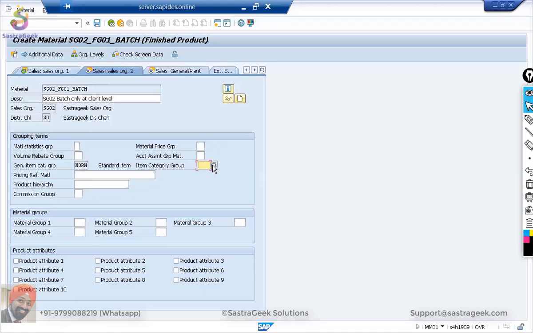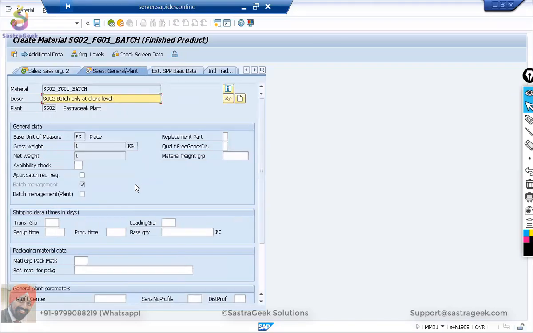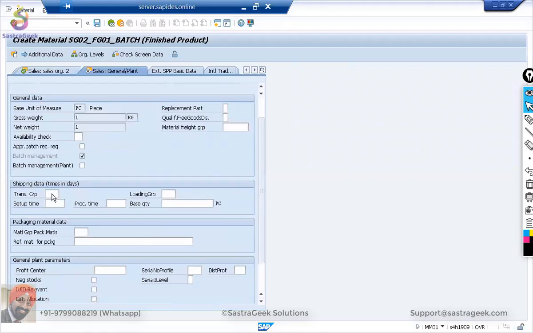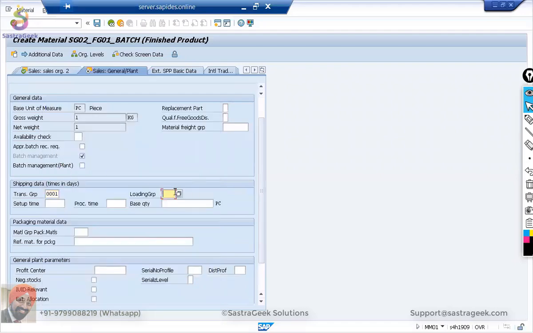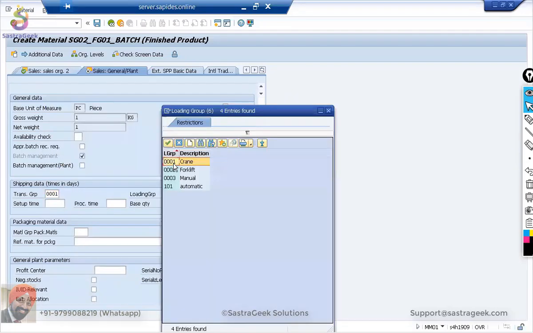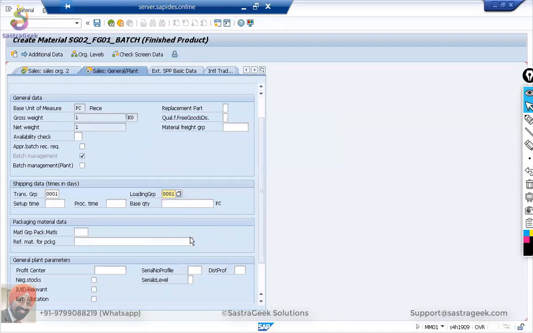I'll maintain item group category as NORM. Only the mandatory fields I will maintain. Let's see if anything else I need to maintain here. Okay, now let's go ahead. This batch management at plant I am not maintaining. Let me maintain this transportation group and loading group. This will be used in different kinds of determinations.